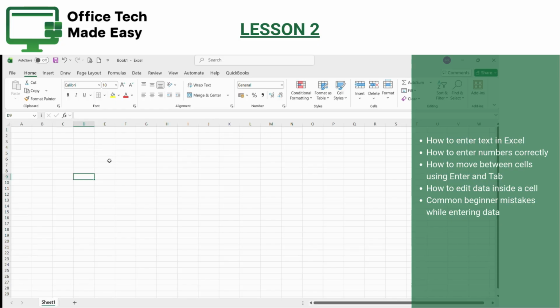I already have a blank worksheet open on my screen. Let's begin with something very basic. I am clicking on cell A1. You'll notice a thin border around the cell. This means the cell is active.